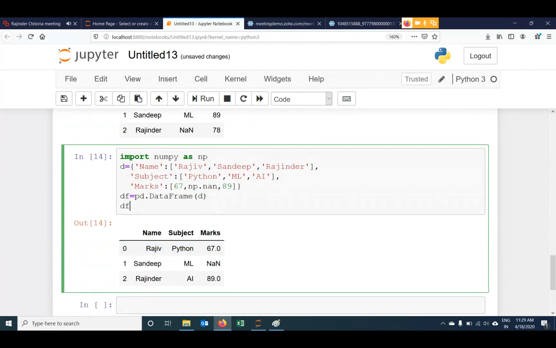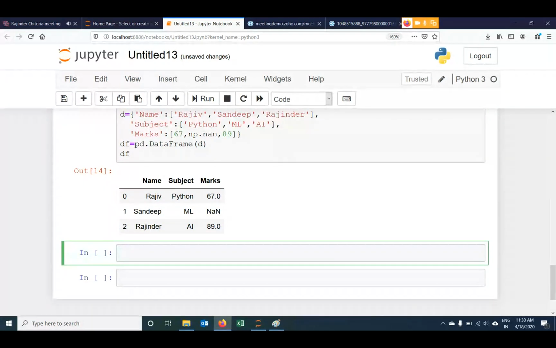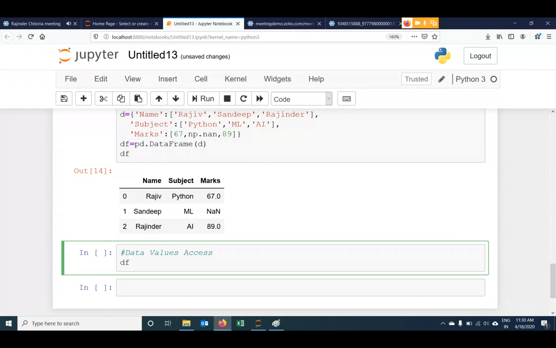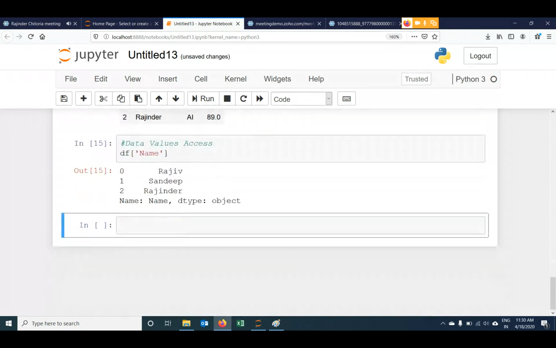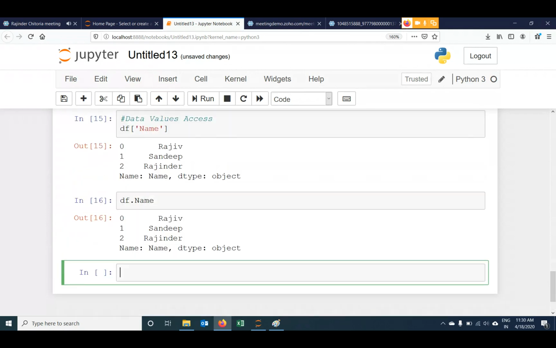That's the structure we are looking for. Depending on the case, we can plan things. And suppose after creating this data frame, we want to get access to values. So for data value access, for getting a single value, I prefer you go like this: say name. Even though you can use dot column name also, sometimes you might have spaces in between the column names. In that case, the dot operator is not recommended.